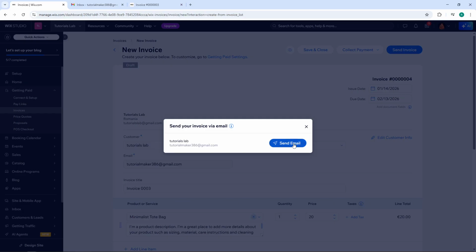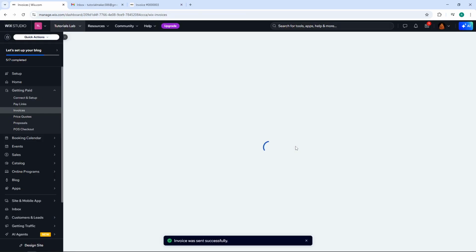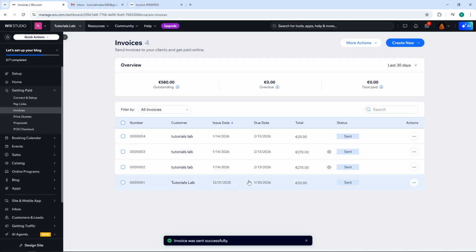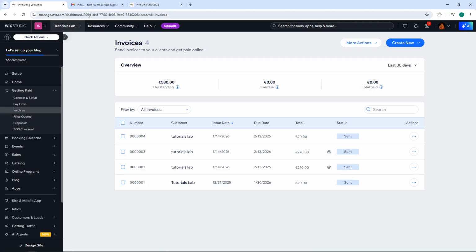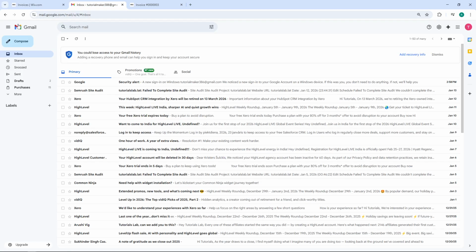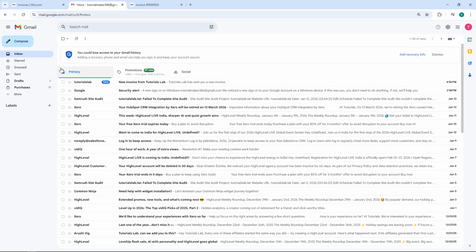For this tutorial, we'll be sending a sample invoice to our own email address and essentially billing ourselves just to demonstrate the complete procedure from start to finish. Once the invoice email has been sent, open a new tab in your browser and head over to your email provider's website. Navigate to your inbox and locate the invoice email we just sent. It should be clearly labeled and easy to spot.